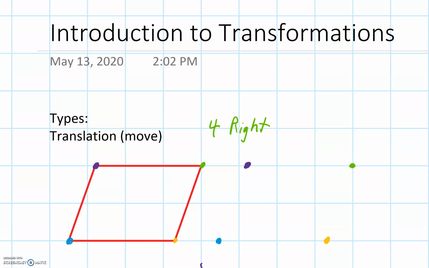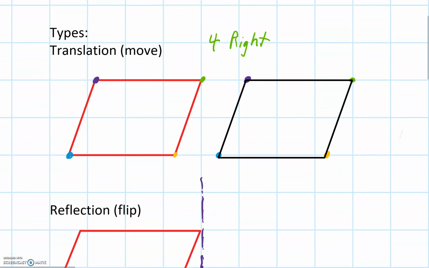I'm going to just draw this out so that it can show up. I think this will work. Okay, roughly. So you can see how every single point moved 4 to the right. And that's basically what translations are. Whatever it tells you, up, down, left, right, that's what you have to do.